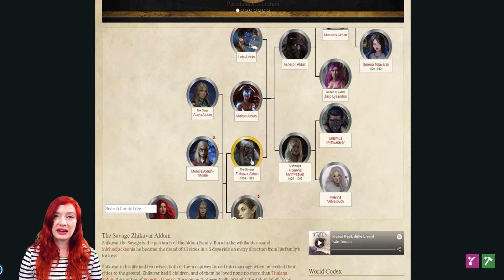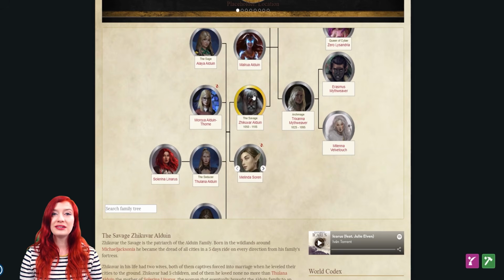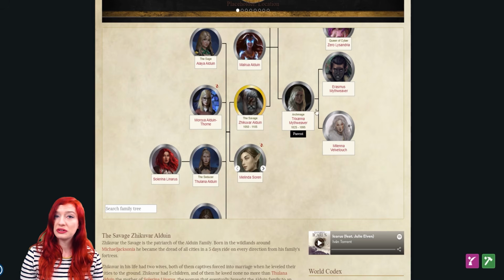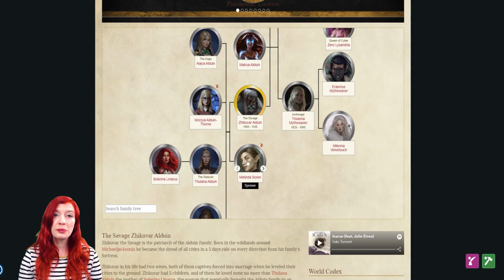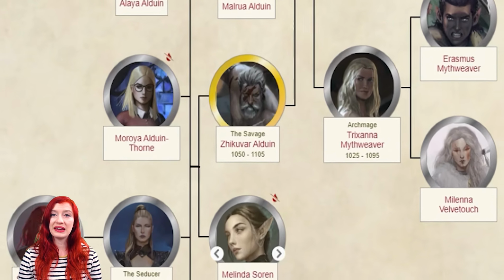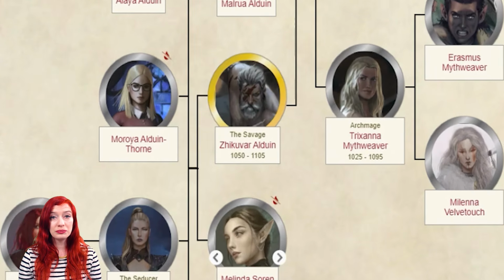The spotlighted character has a gold ring around their profile picture. In this example here, you can see that Zalkavar Alduin is the spotlighted character. When you mouse over another character in the family tree, you'll see a little pop-up showing their relationship to that spotlighted character. Assuming you've added the information, each character on the tree will display a nickname and a full name, which will also be a link to the character article.